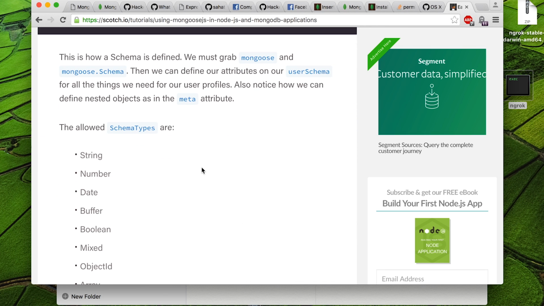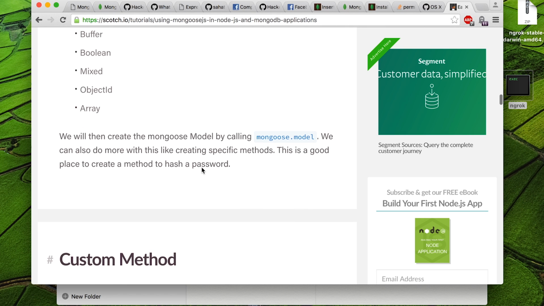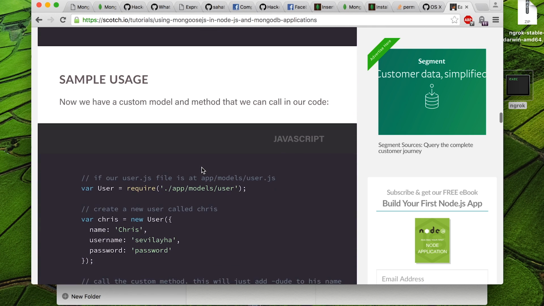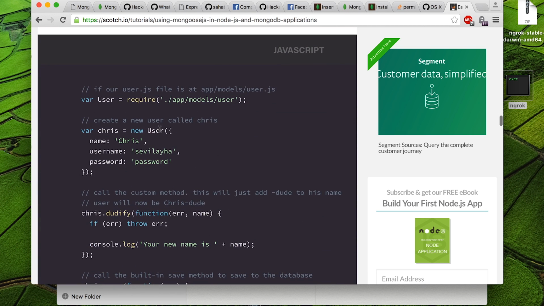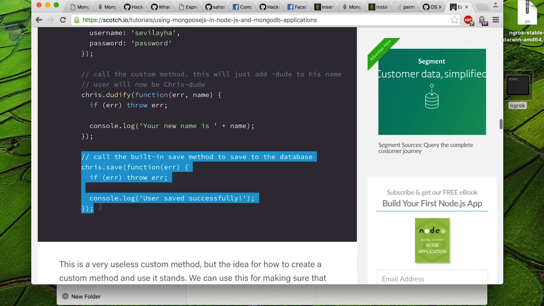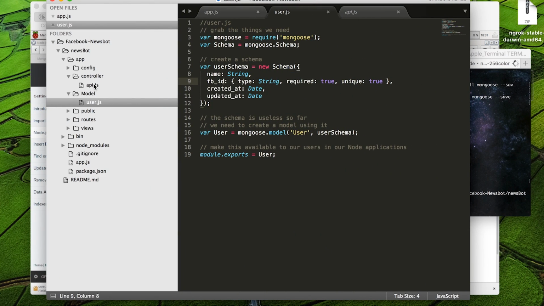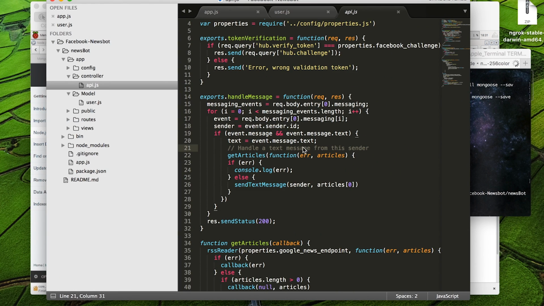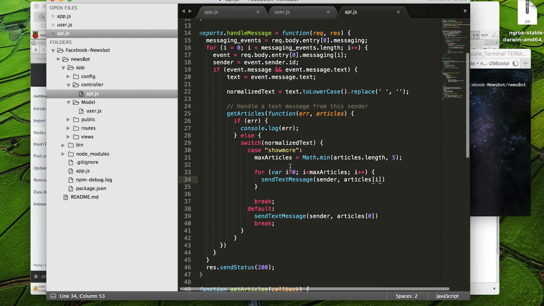We'll have to update this user in the database somehow. Going down here, we can see some sample usage. In this case, they import the user schema, they create a new user, and then they can save the user in the database. I'm just going to create a simple function here so that I can test this out. Somehow my switch statement code got deleted, so I added it back in.